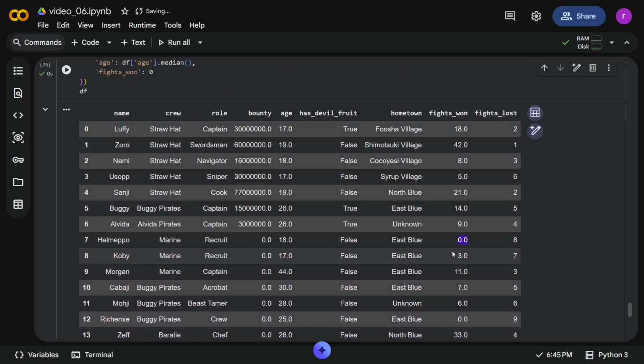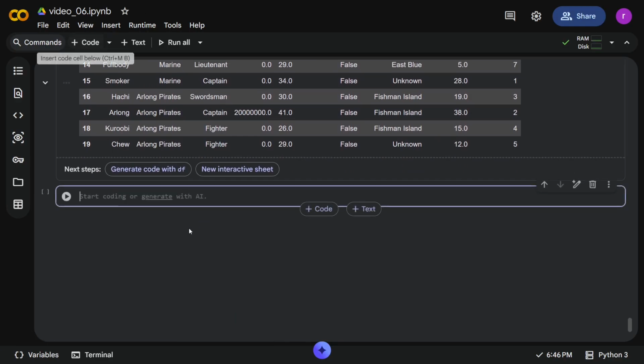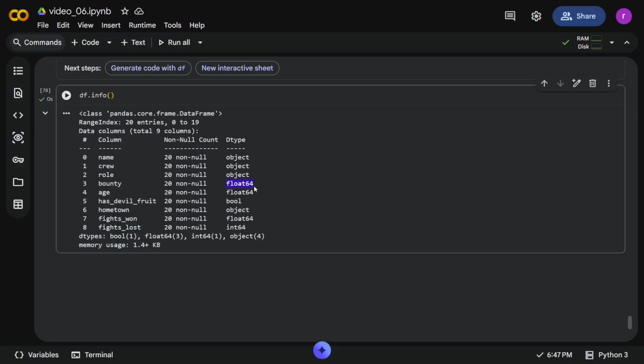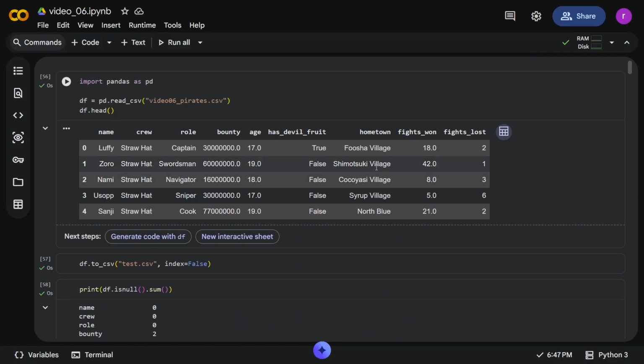Well, curiously, it displays it with a decimal. Fights lost without a decimal. So let me just df.info, and apparently when we fillna, even with an integer, it replaces the data type with a float. Let's go all the way to the top.